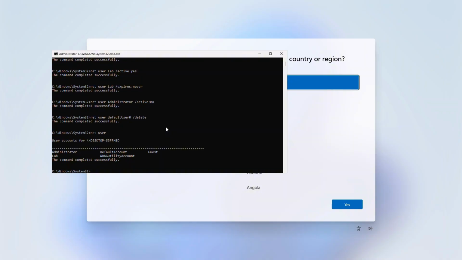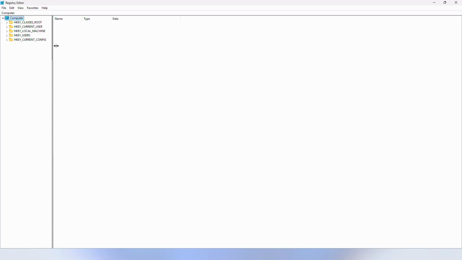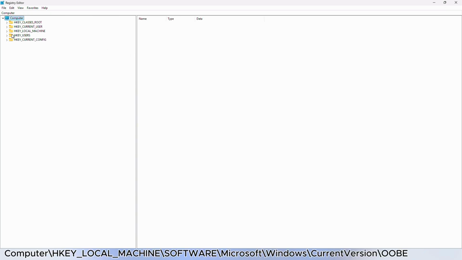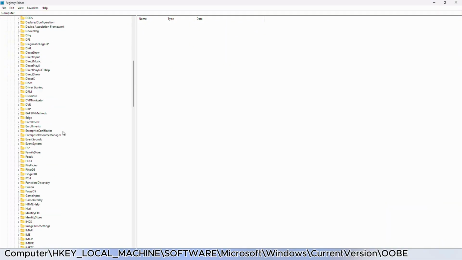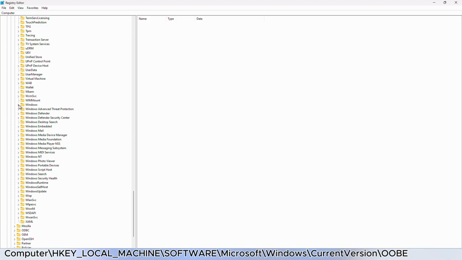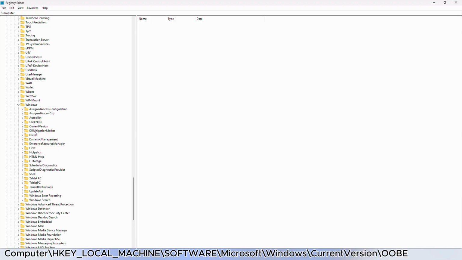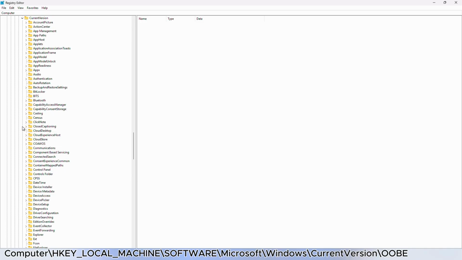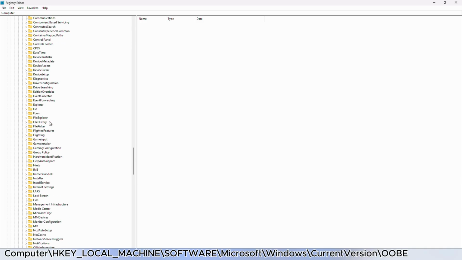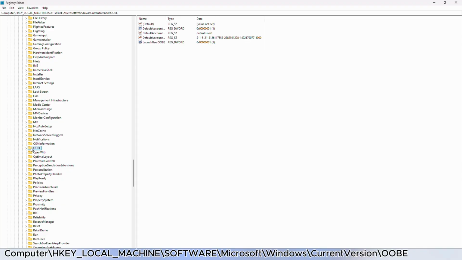Now let's go clean a few things up in the Windows registry. In the command prompt, type regedit and hit enter. Here, the Windows registry should open up. Now we'll want to navigate to the following location and delete a few things. We'll go to Computer, HKEY_LOCAL_MACHINE, Software, Microsoft, Windows, CurrentVersion, and click on the OOBE folder.